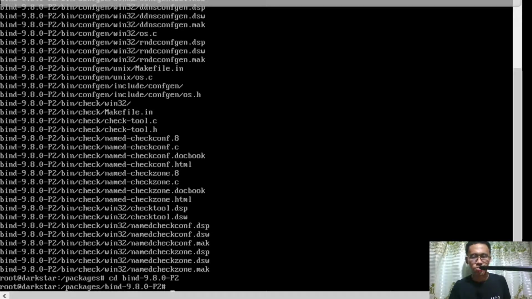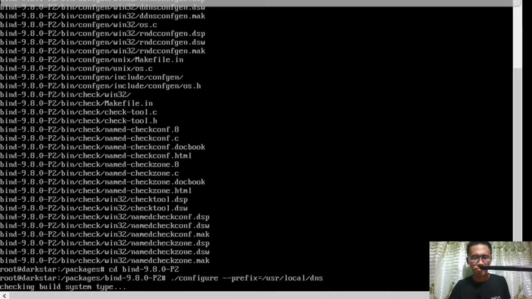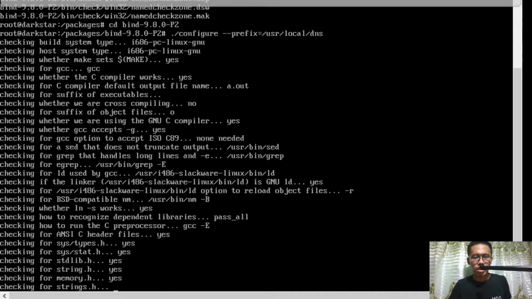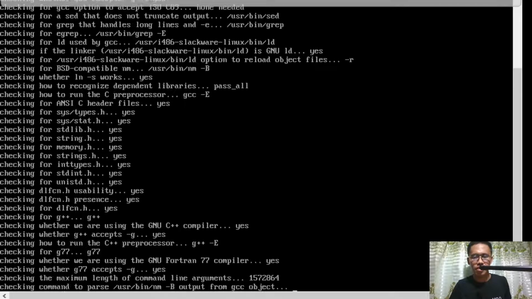and let's configure it. So how to configure? Just type in ./configure --prefix=/usr/local/dns, and it's configuring.